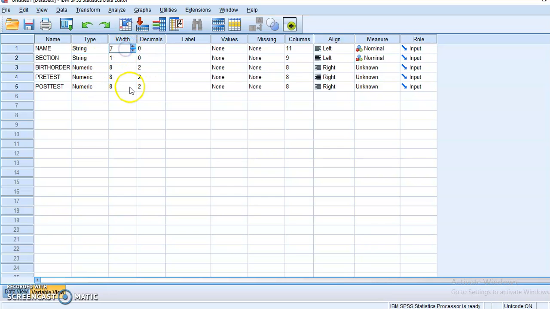For the width, the numbers here represent the number of characters that you are allowed to enter. For the name, we only have 7 characters, but if you want to enter more letters, more characters, then you have to edit this. But for now, I'll just make use of these numbers. For the decimal, we don't need decimal place for birth order. Say for pre-test, if you only have whole numbers, you may have 0 decimals.